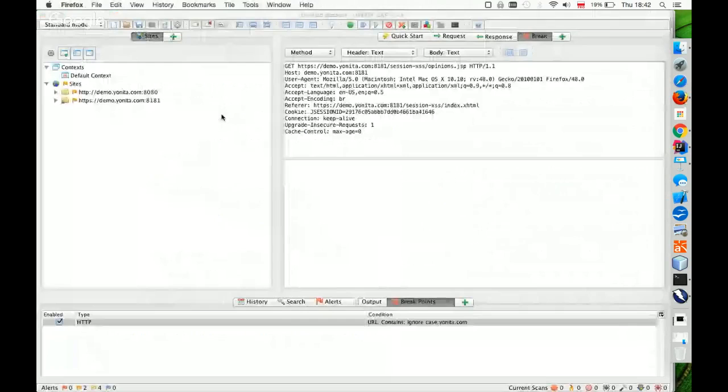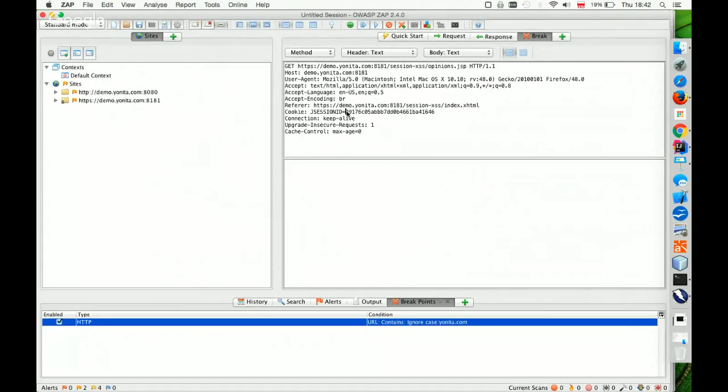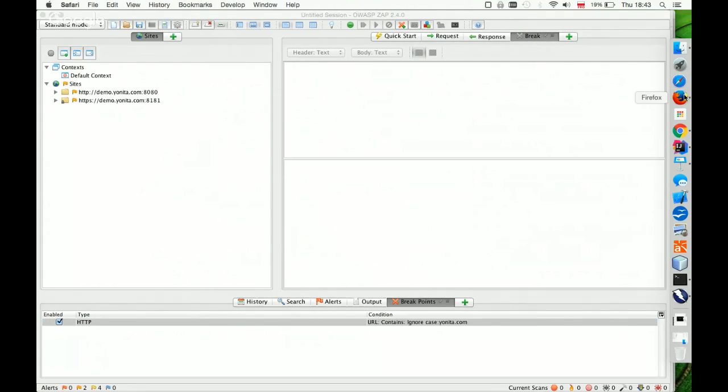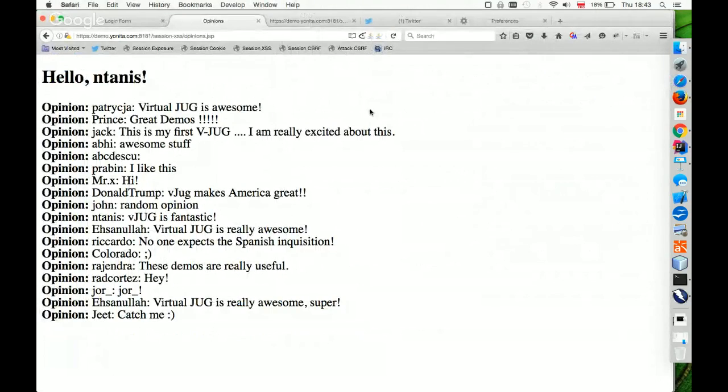Once again, I'm refreshing the page, so another request is issued. And I'm trying to modify the JSESSIONID cookie to another one. And just going. Okay. And now I'm a different user, Tanis. So I managed to hijack Tanis by using the application proxy. So that was a simple one.